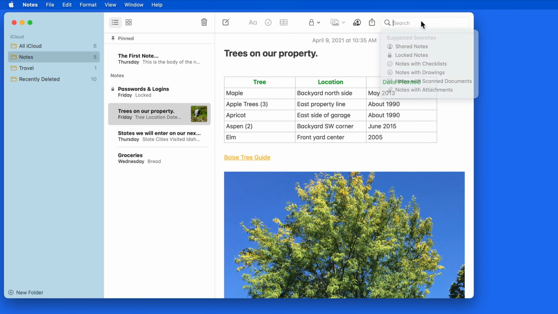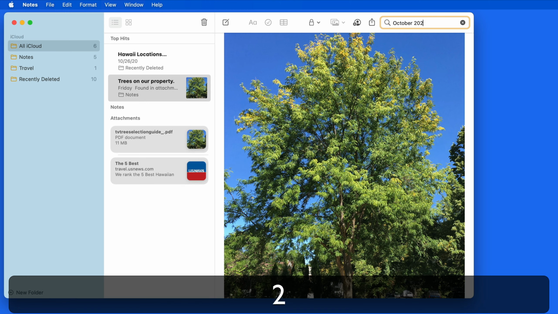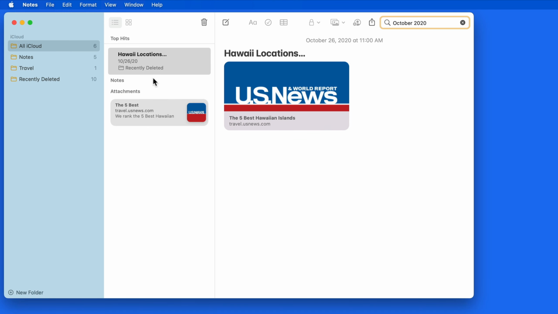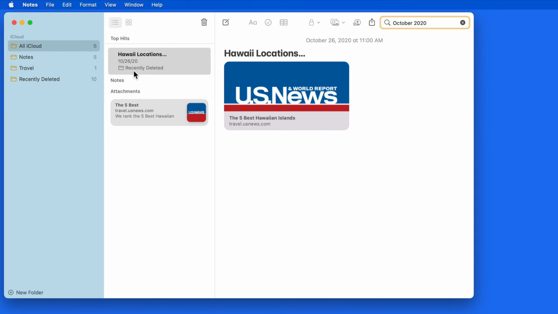We can also search for a certain time period, like a year or month. If I enter October 2020, one result appears. Notice that it's contained in the recently deleted folder. So search will turn up items that you've deleted from the main notes lists, but have not yet been permanently removed.